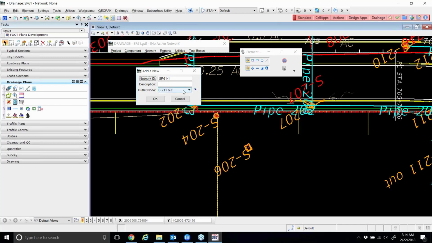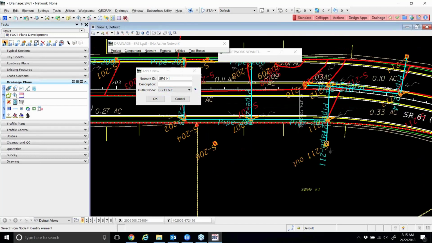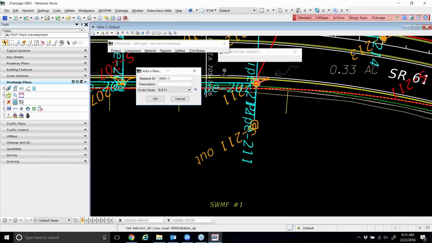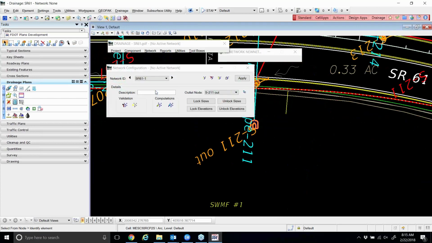And then we do have to tell it what the outlet node is. In our case here, there's only one available outlet node, which is this S211 out. If that doesn't show up in the pull down, we can click the icon just to the right, and then we could go click on some node, and that little icon lets us pick the outlet node. But usually it's just going to show up in the pull down. And then once you've filled that out, you'll go ahead and click OK. And then it's going to take us to our network configuration dialog.